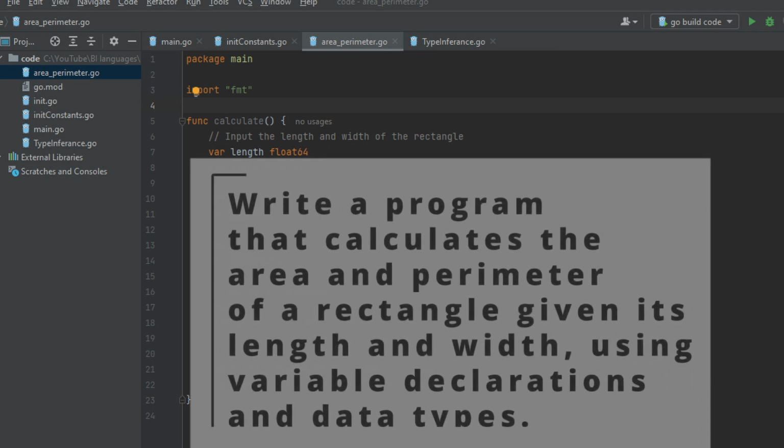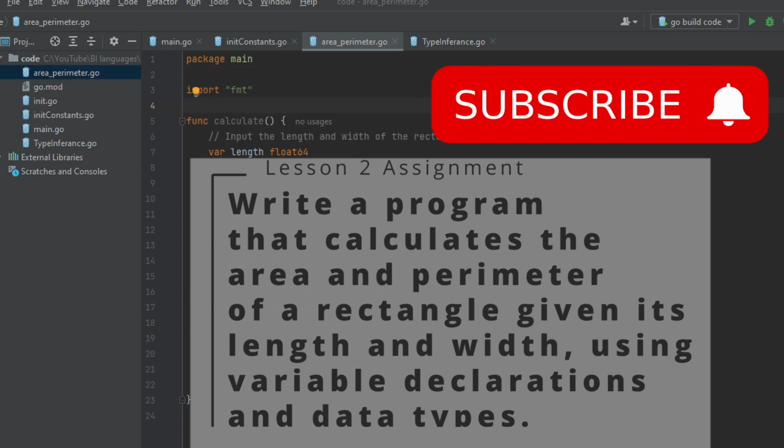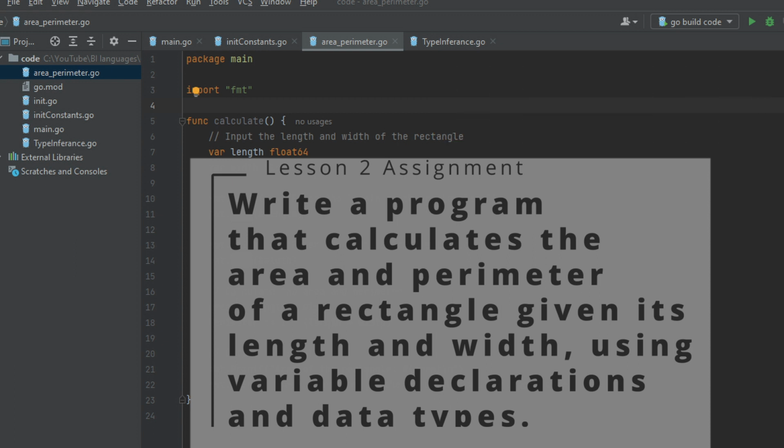Write a program that calculates the area and perimeter of a rectangle given its length and width, using appropriate variable declarations and data types. Here is a hint. The formula to calculate area is length times width, and the formula to calculate a perimeter is 2 times length plus width. Or watch my next video where we will work through the problem together.